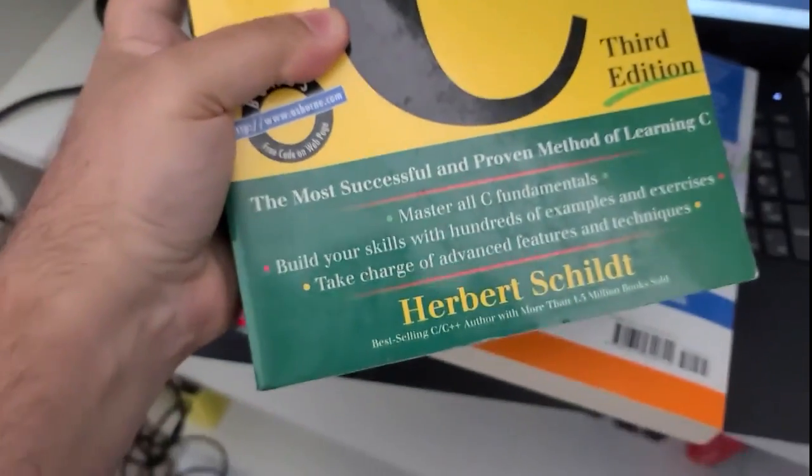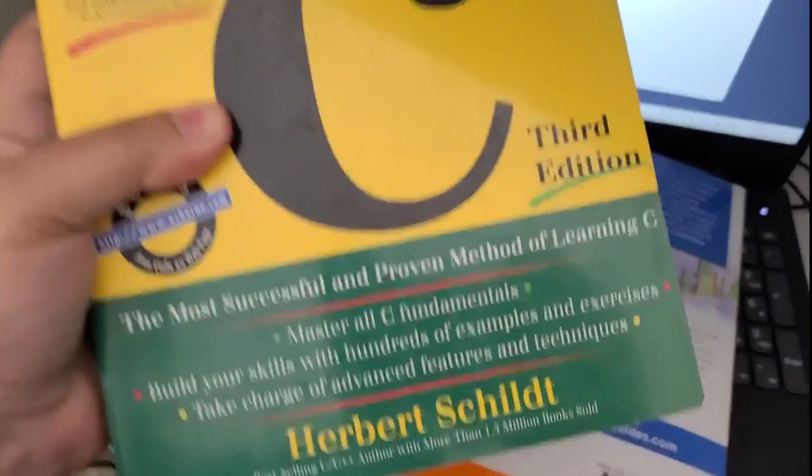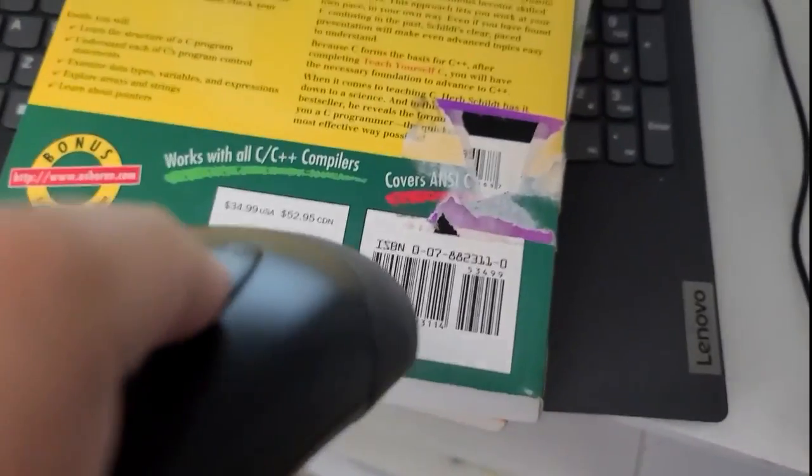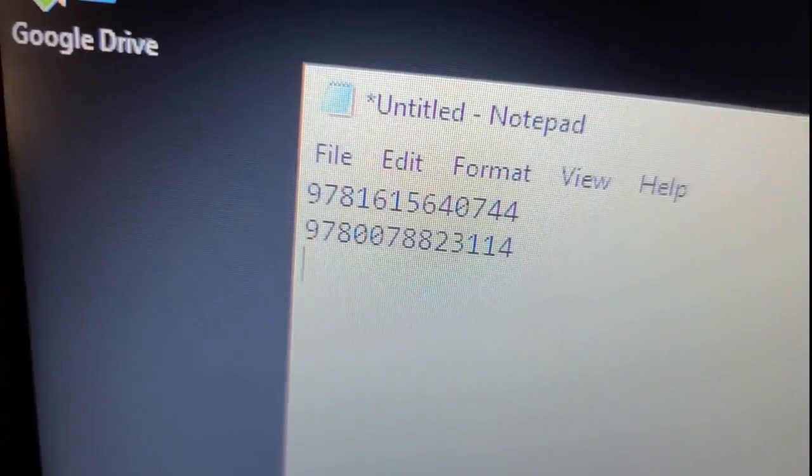I grab another book. This is one of my favorite books, too. Teach Yourself C. All right, I learned how to program in C from this book a long, long time ago. All right, ISBN barcode on the back. And scan it. And there it goes.